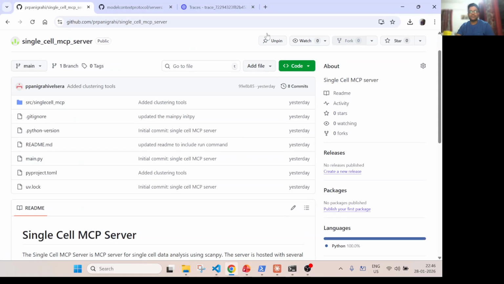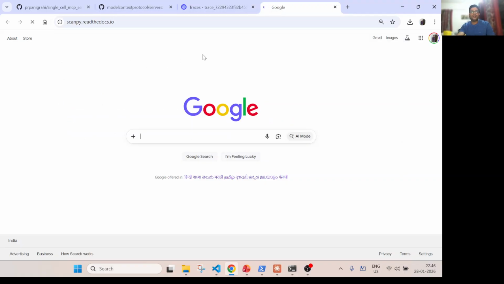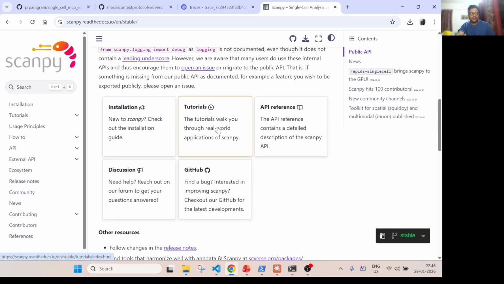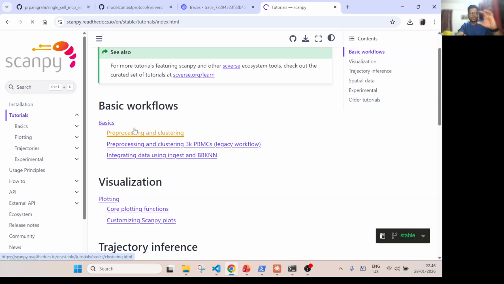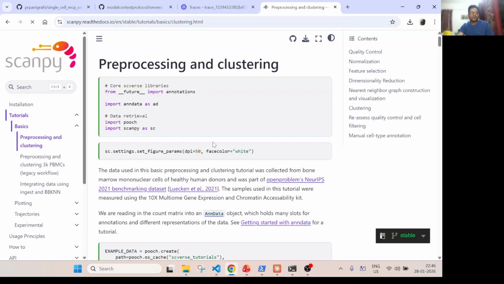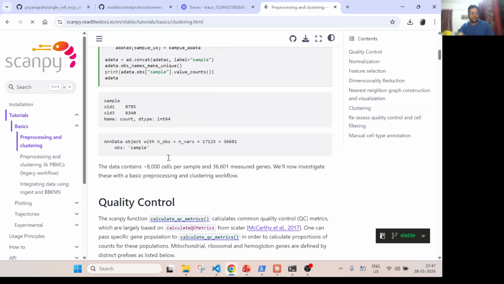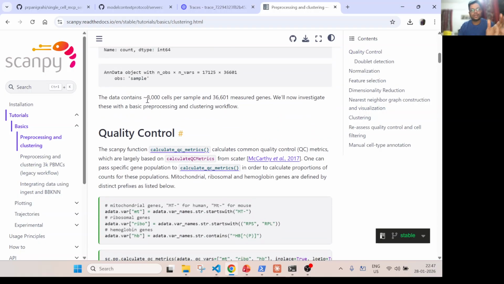Okay, so you can go to Scanpy. This is the tool that is helpful for single cell data analysis. Here what I did, I went to this tutorial for the basic preprocessing, followed those tutorials, and converted that into tools. I followed some examples over here, like quality control, just to give you some idea and set the context.